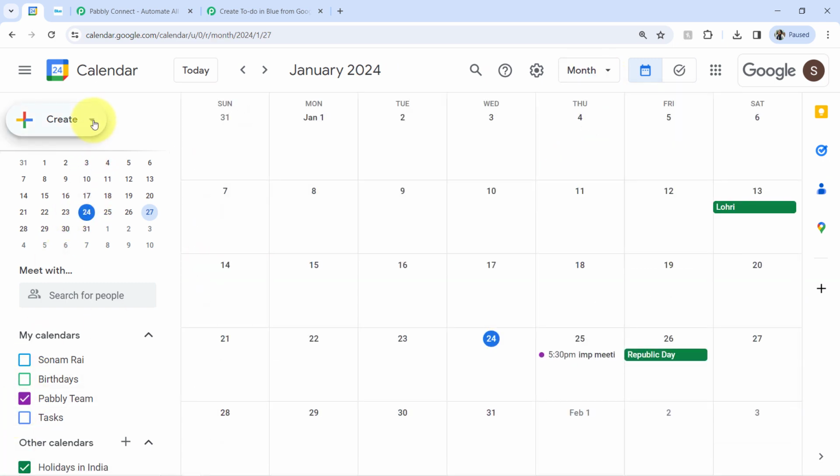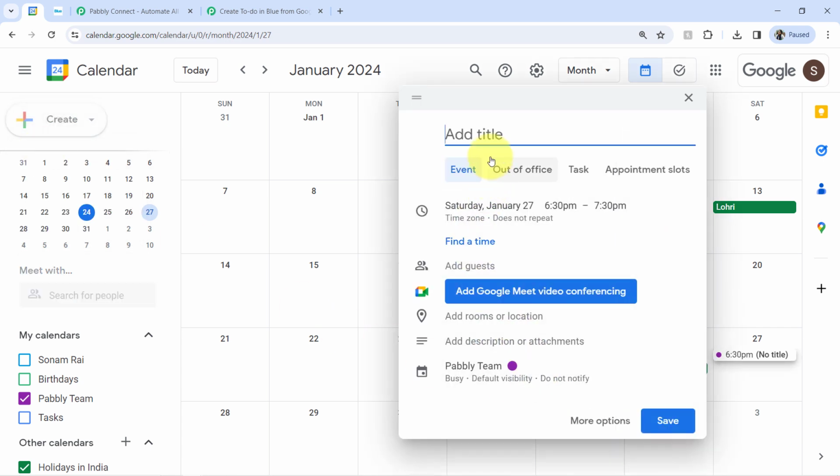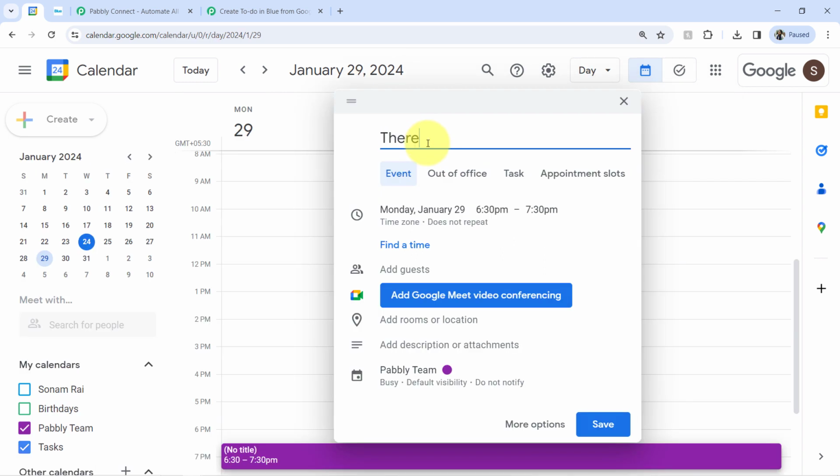How about I directly click on this create button and then here I will write something like there will be a team meeting regarding marketing. Okay, I think this is looking good, and let me also specify the date. Okay, so 29th January is looking good, 6:30 to 7:30 p.m.